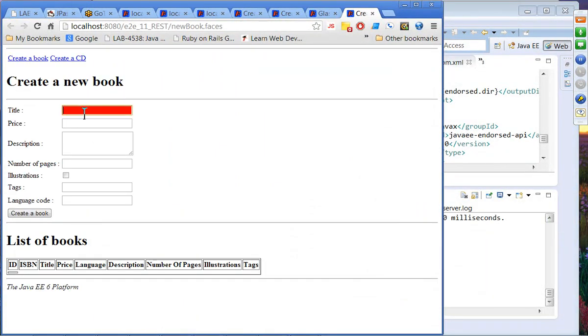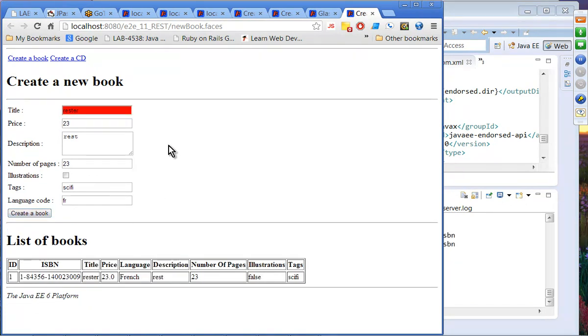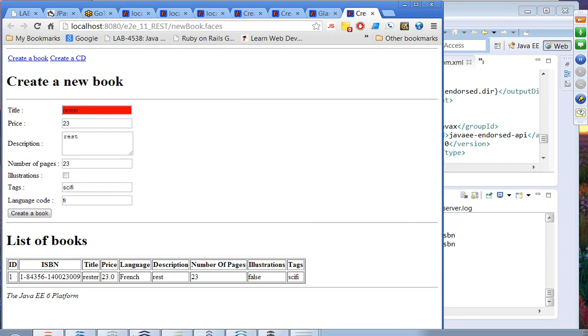Okay, so title is REST. Price is 23. Description REST. Number of books is 20. Number of pages. Text is sci-fi. And language code is FR. Create a book. Okay, REST. All right, now let me try the curl command.